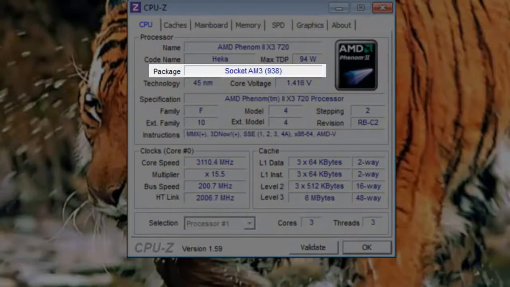Package. Package shows the name of the motherboard socket your processor is designed to fit in. In my case, the package is a socket AM3 938. This means that I use AMD socket AM3, which is made up of 938 pins. If you wanted to replace your processor, you could now go to the internet and shop for a new socket AM3 processor. Any one designed to work in socket AM3 could be dropped into the computer.